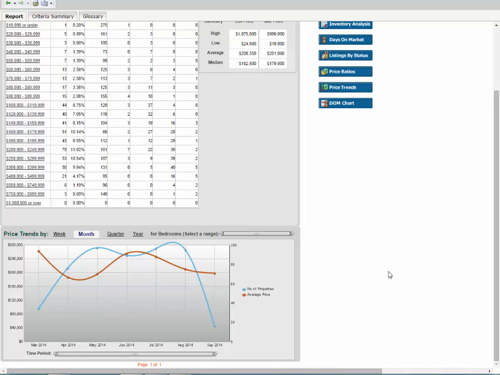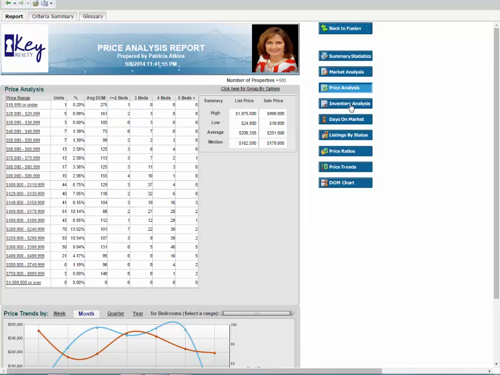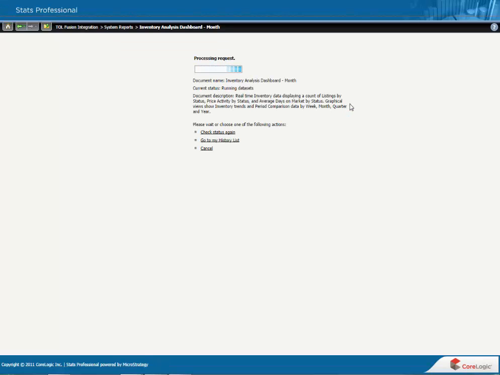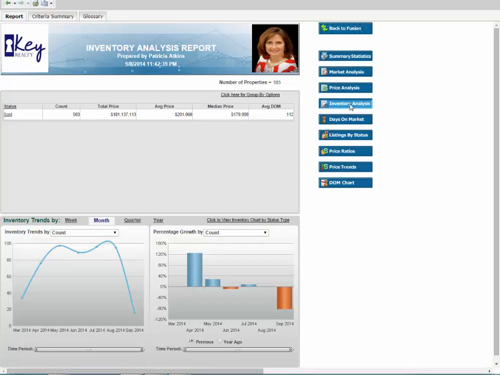Next one's inventory analysis. This one here, it will break it down by all the statuses. Now remember, when I ran this report, I only did sold, so it doesn't really show me anything else besides just solds. So this is a good one to do if I had like actives and pendings and solds and expireds, so I can see the number of actives to solds and so forth there.